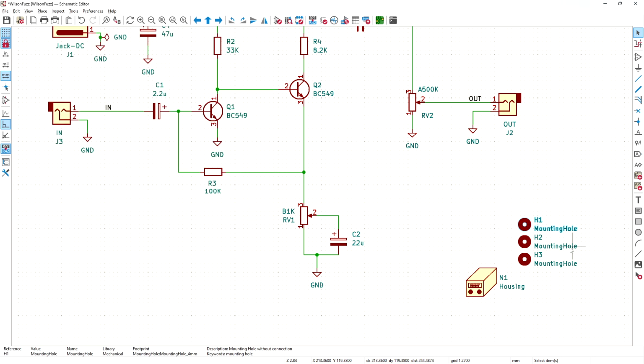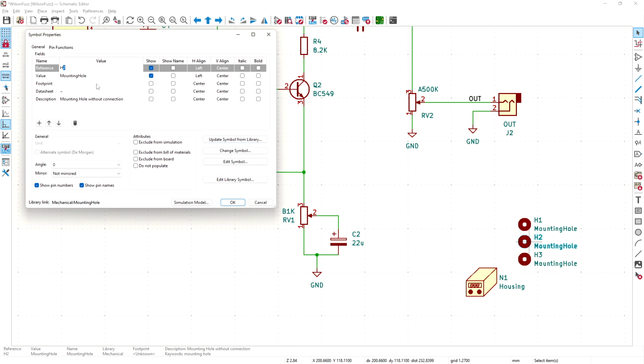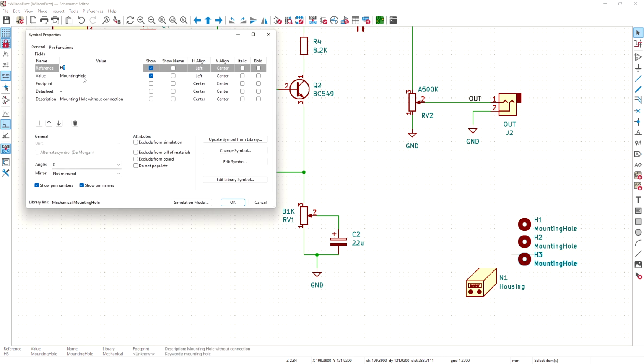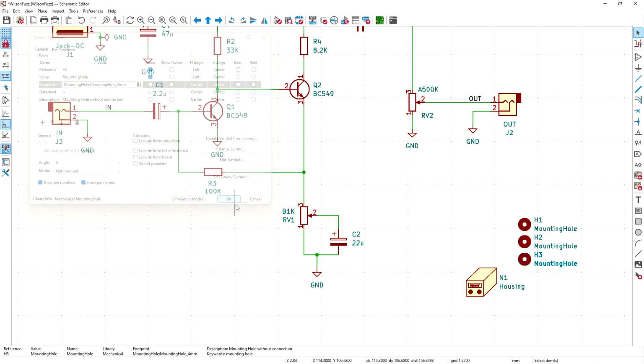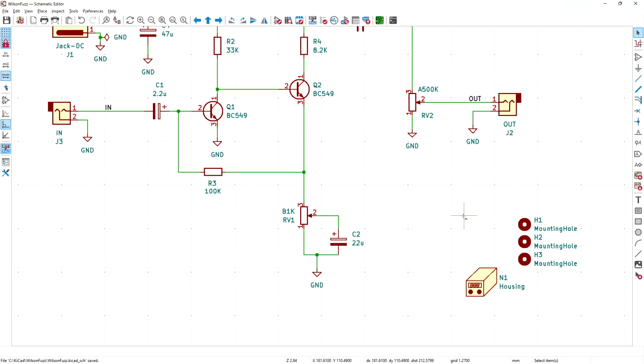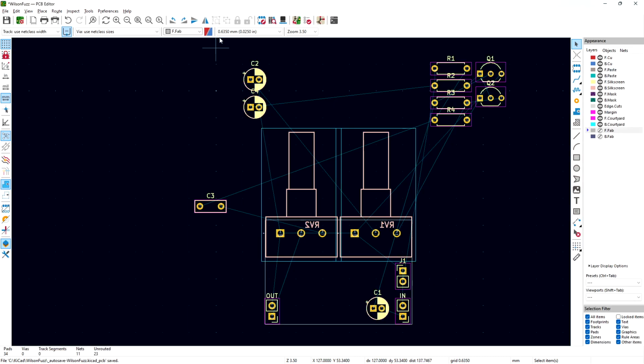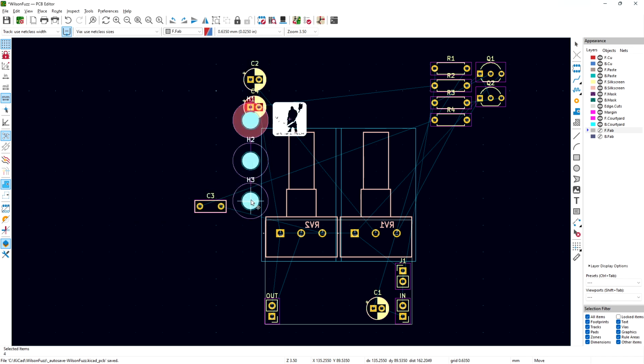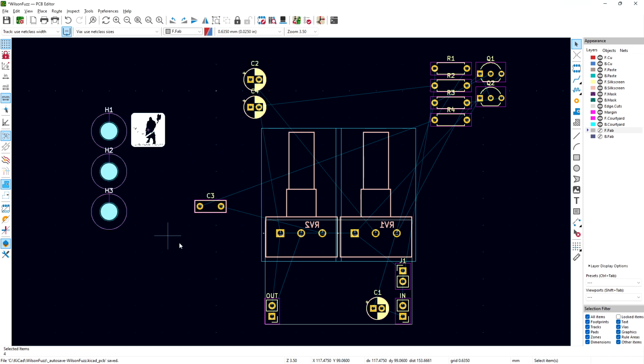Okay. Of course, as I said, it's always a good idea to double check everything. So what I'm going to do is print my board in the end and make sure that everything fits. So let me update the PCB and I get this.